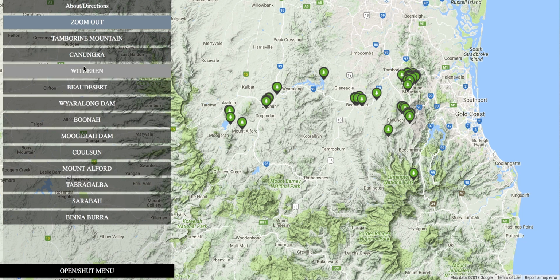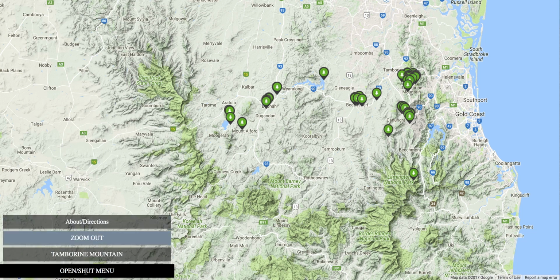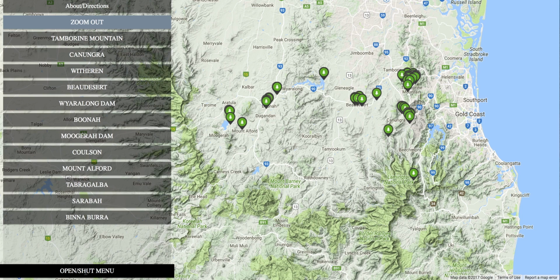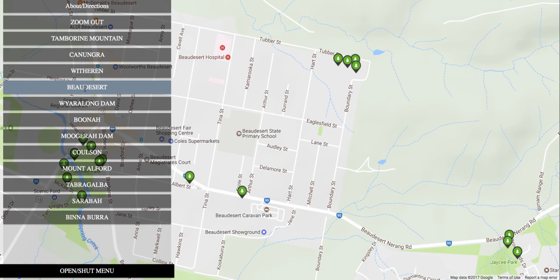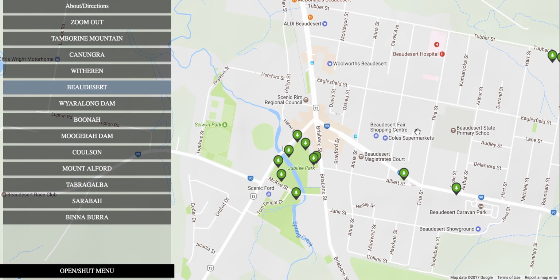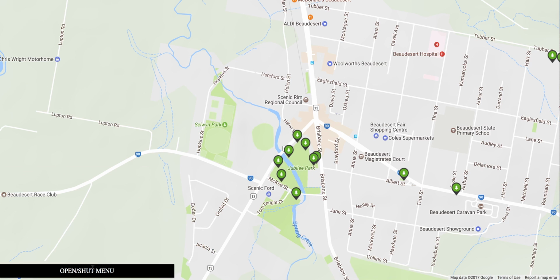So this is why I have this menu on the side that will take you to different places, and obviously you can see room here for more to be added. I plan to add obviously lots more trees, particularly around this area down here and up here. I can open and shut this menu whenever I like, because say if I choose to go to Beaudesert, you'll see some of them are coming up under the map here. I could just pull it over, or I could just shut the menu.